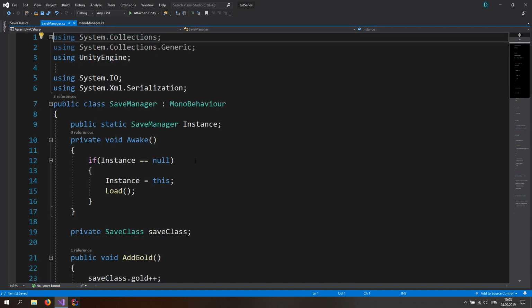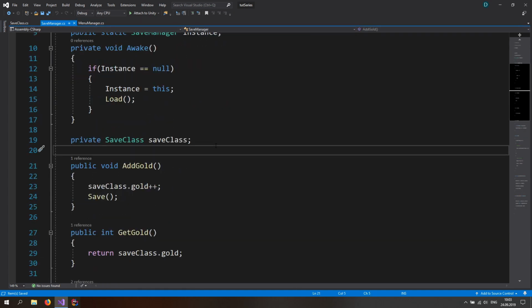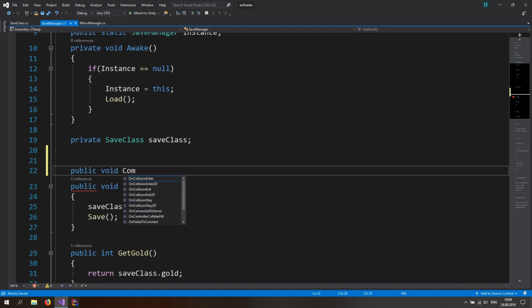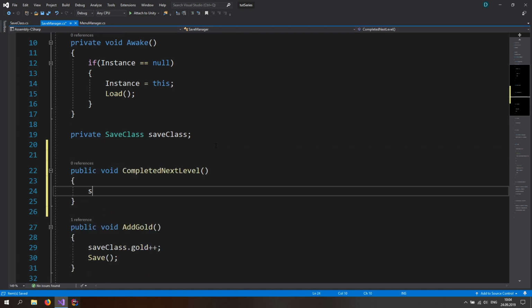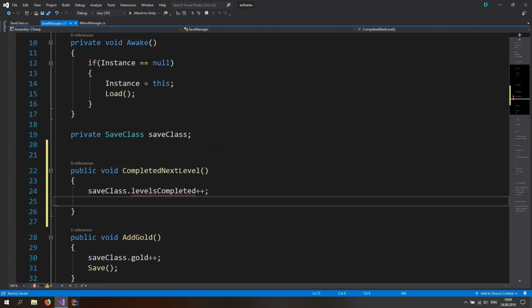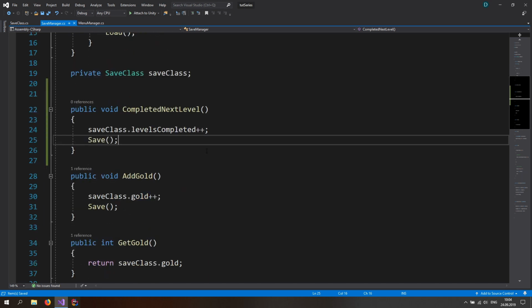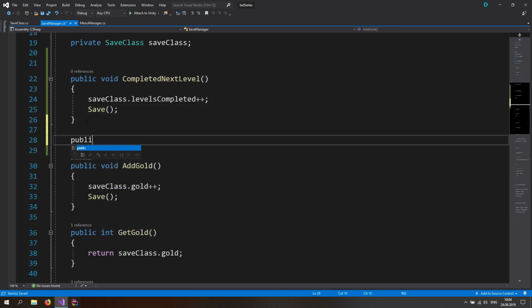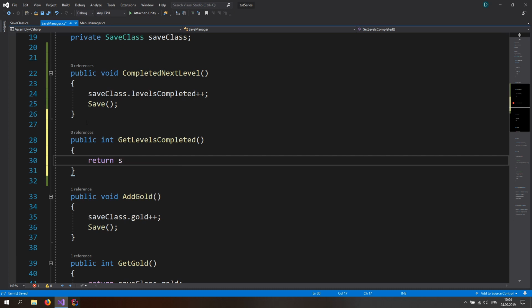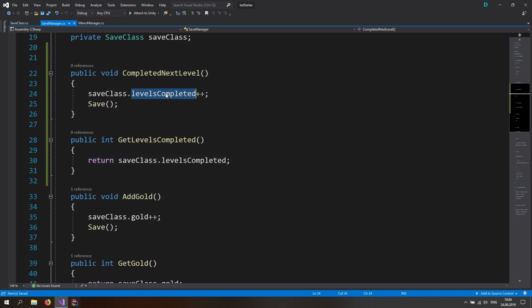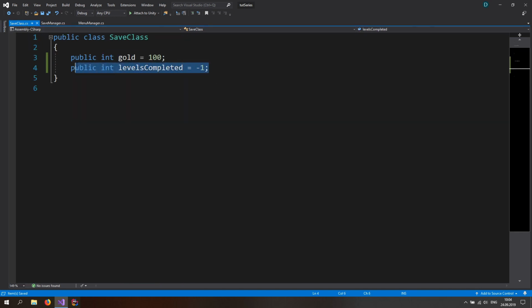So let's go to our save manager now, and let's make 2 functions. Let's make a public void and call this completed next level. If we complete a level, we just want to call the save class dot levels completed and increase that by 1, and then also save the file again and serialize it right here with the save function. And let's also make a public int function called get levels completed, which just returns the save class dot levels completed. So basically the levels completed variable in the save class is going to be set to the last level that we completed.